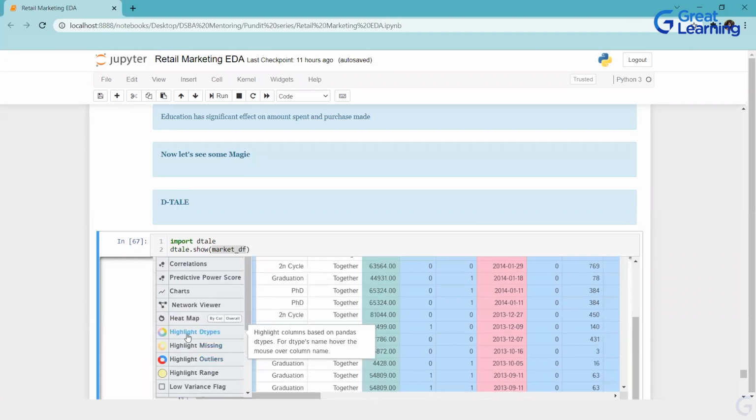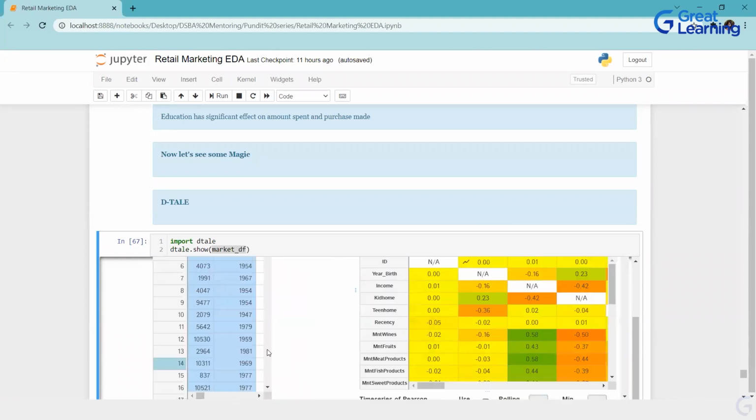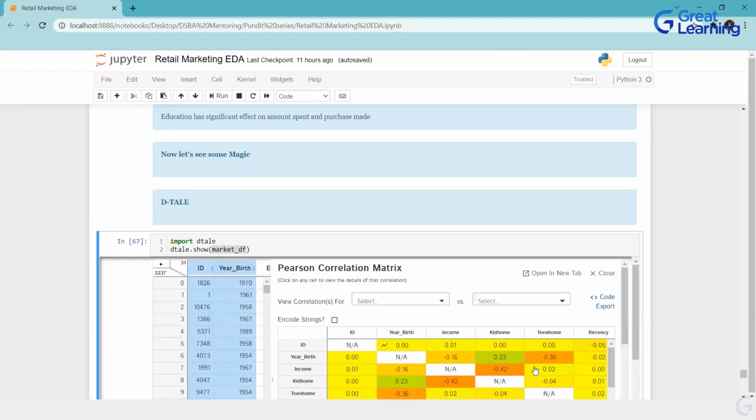Let me show you how to create a new column. Correlation. Okay, let me show you the correlation. See, the correlation plot came. You can view the correlation for which column you want to see against which other column. You can see that also.